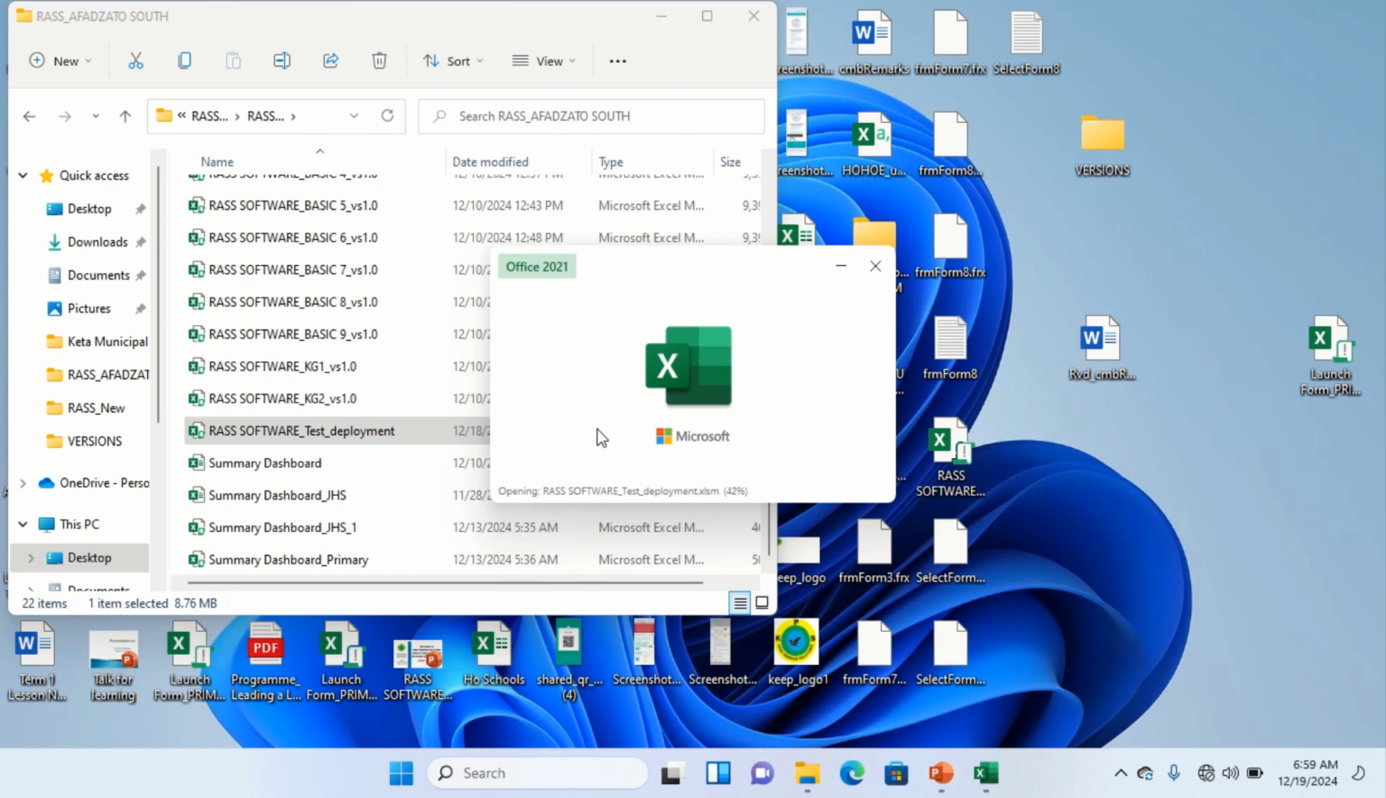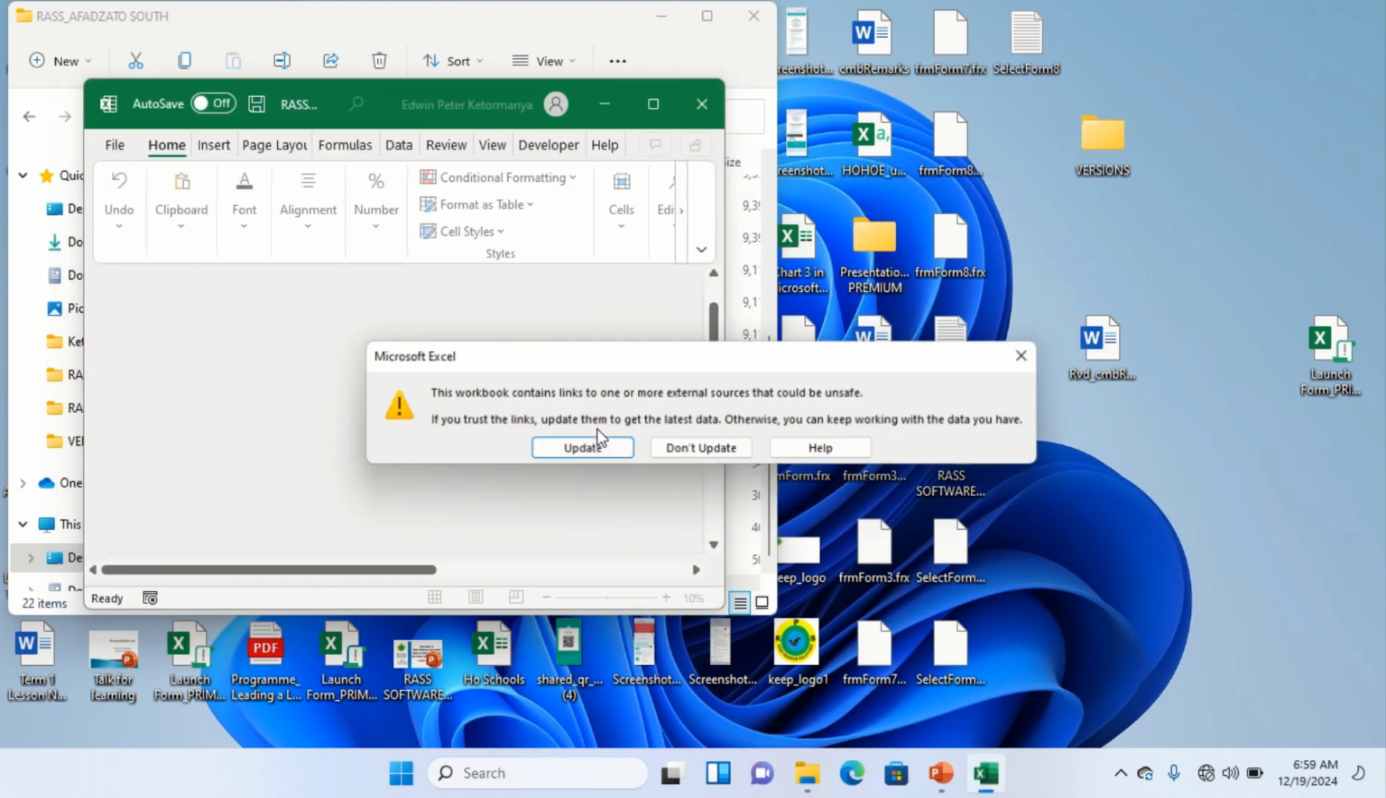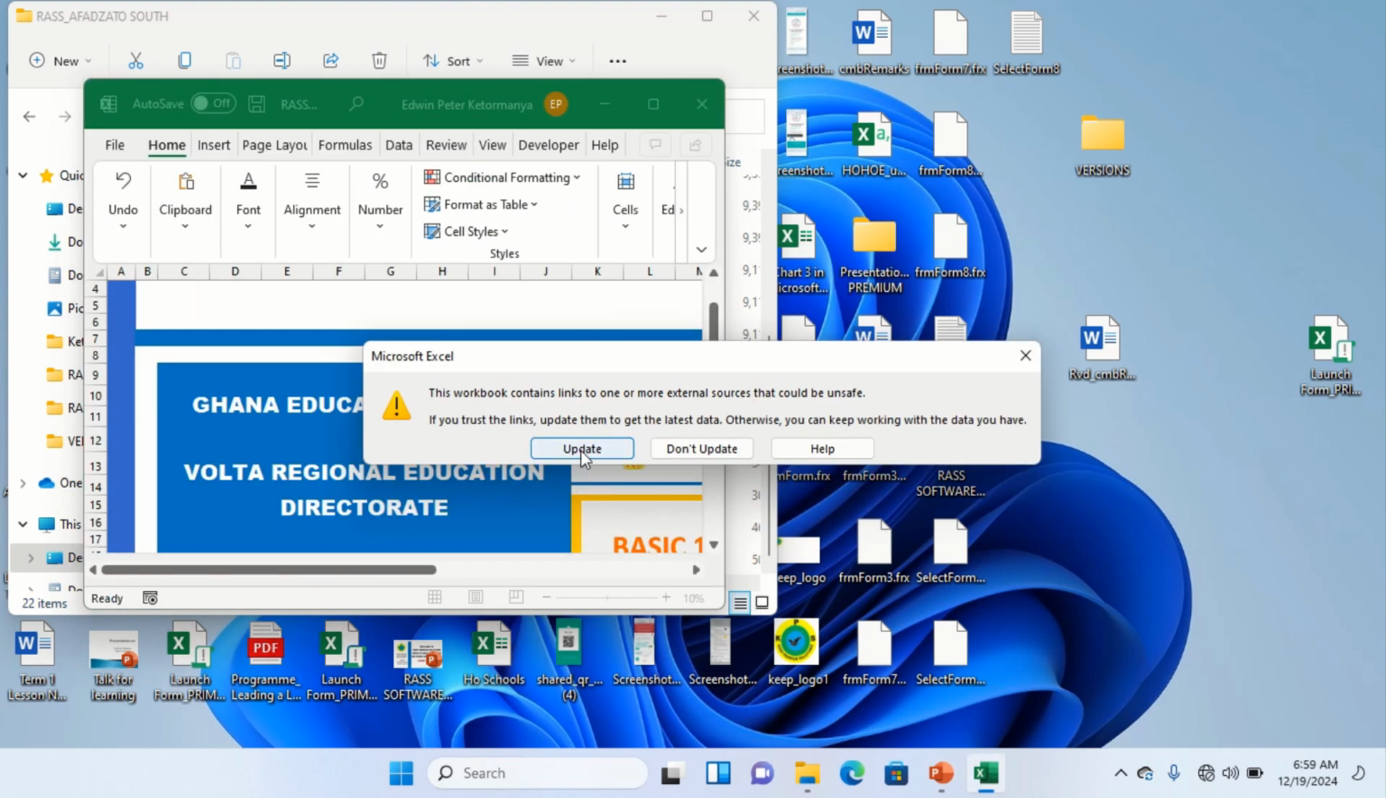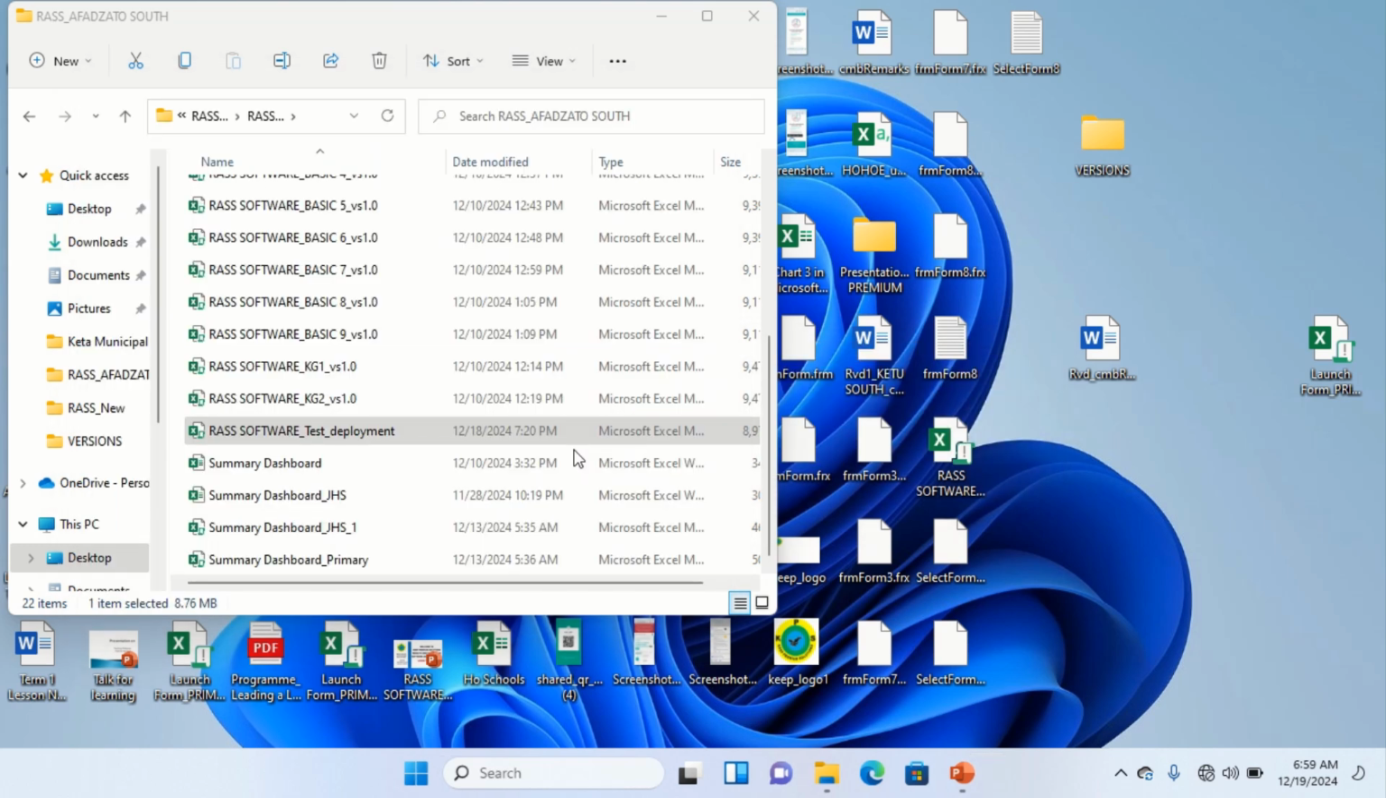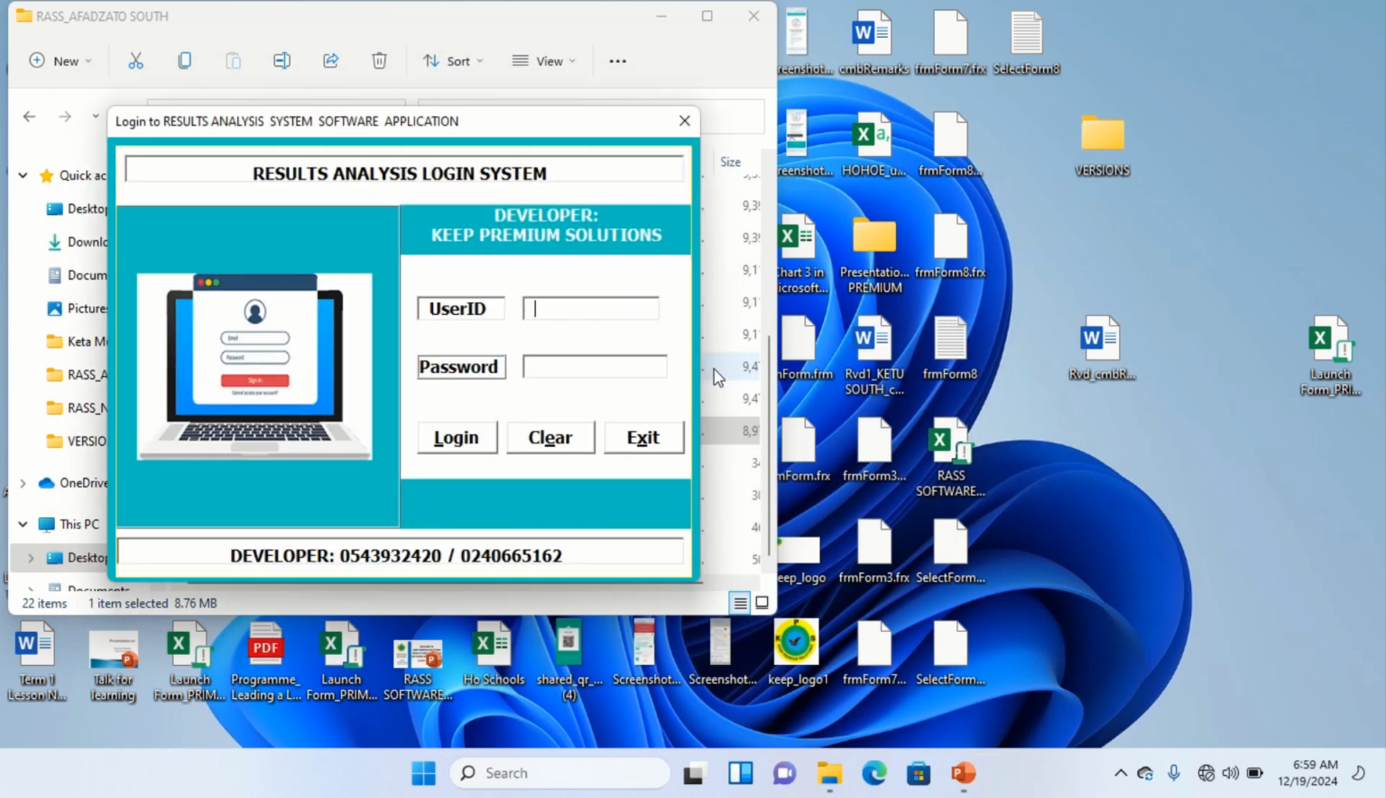File, so I'm opening it. So it's just the normal, the formal way that you do it. After you have opened, you see a prompt, you click on it, then it takes you to the login system.